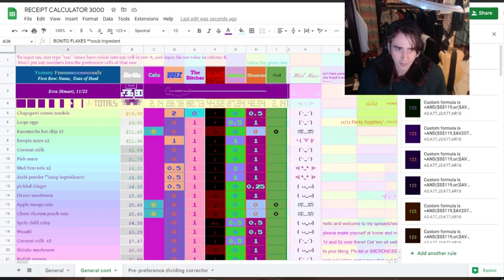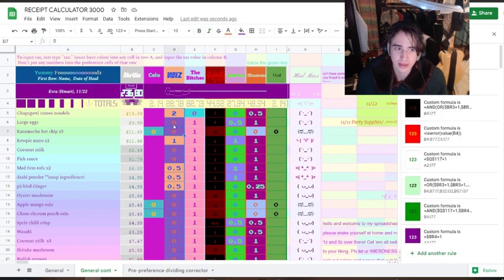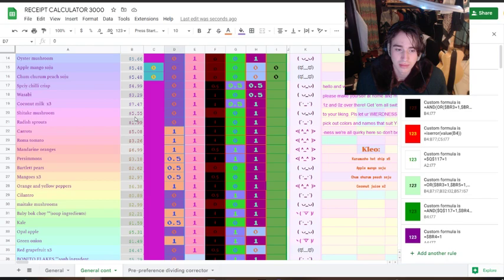So yeah. Anytime you need to move something around, never drag it, always copy and then paste special. And then you shouldn't have any issues.